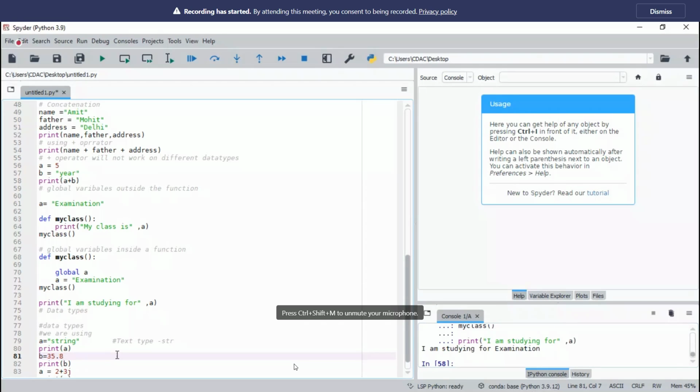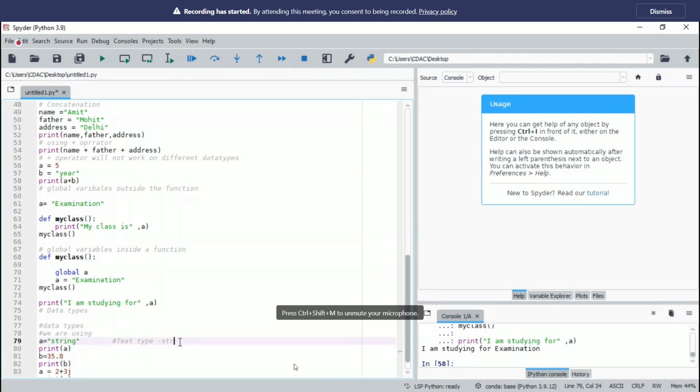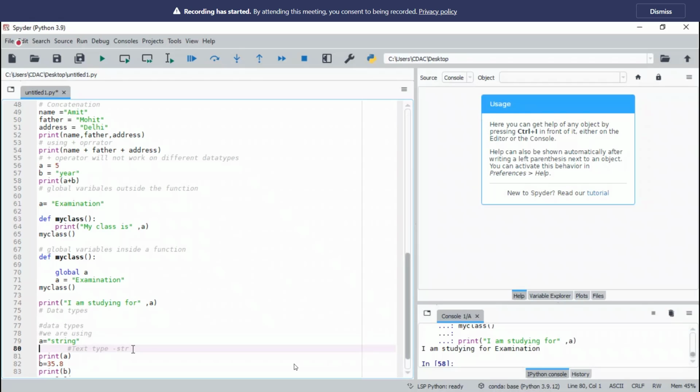Now the first data type that we have is the text type, that is str. str stands for string. Basically, a string is a combination or collection of characters. A string can be declared by using double quotes as well as single quotes. Suppose I am declaring a variable here, and it's a string type, and I am using double quotes.